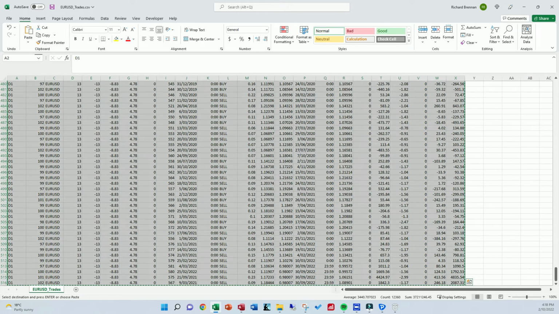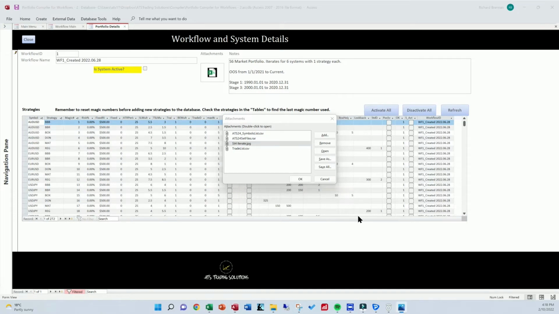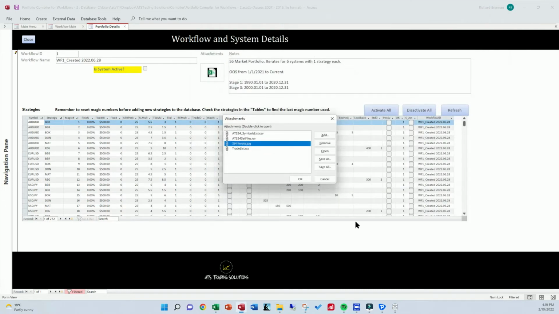You'll also notice that I've also put the set files that I've created for my particular projects in here. I've also the stage 4 iteration process, which is a JPEG file. It's just a picture of the settings used for my iteration process, and the trade list file and all the strategies associated. That's enough information here that I can refer back to later and reconstruct this if I needed to, but it's all in there.